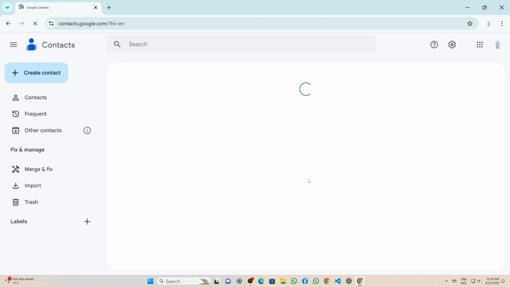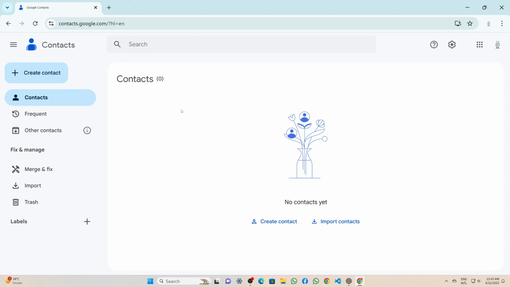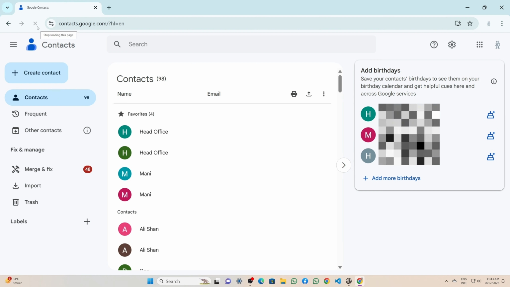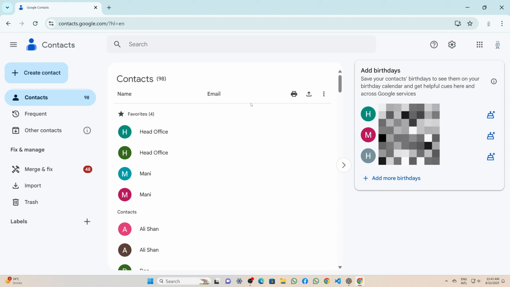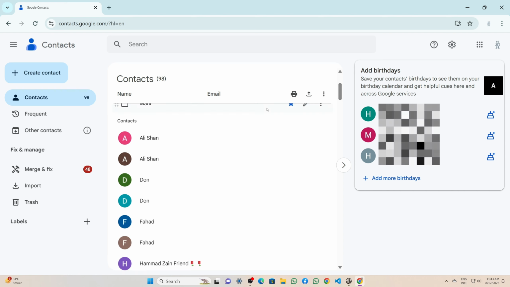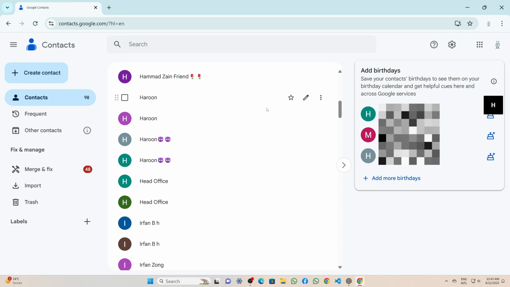At first, no contacts appeared because I hadn't finished syncing from my mobile yet. Once the sync was complete, I clicked Reload, and all my contacts appeared instantly. And that's how you can easily sync your mobile contacts to your Google account from your desktop.